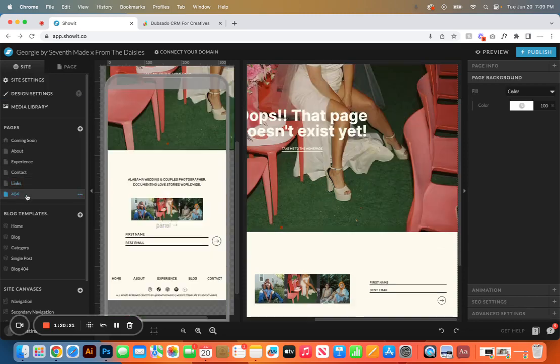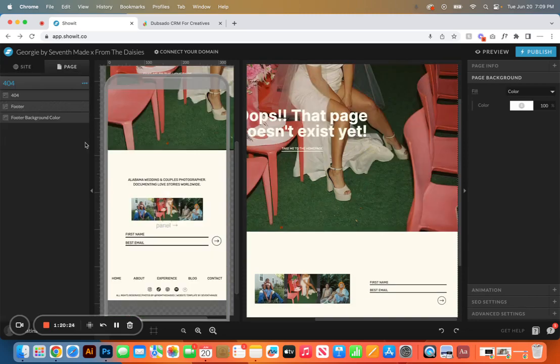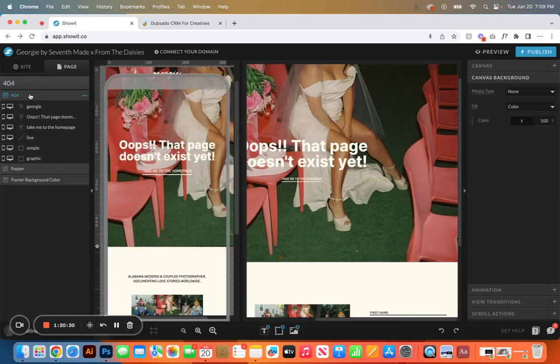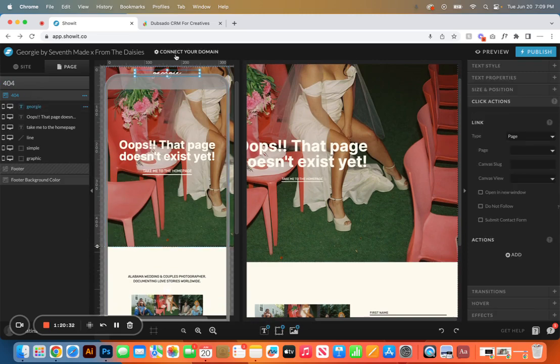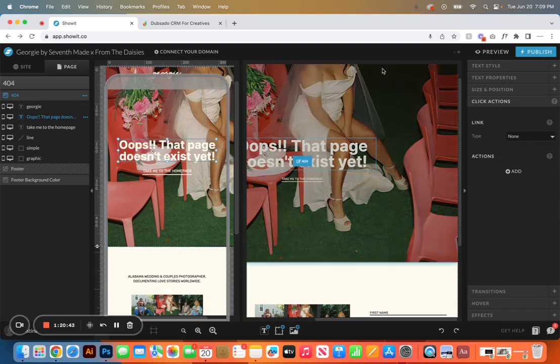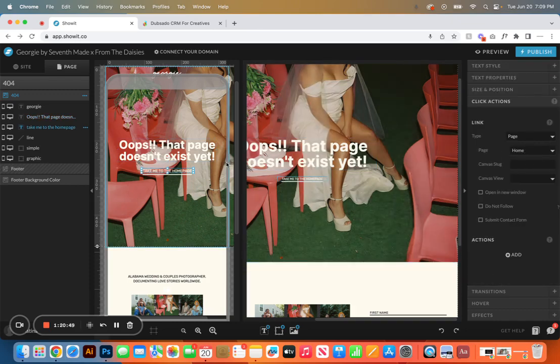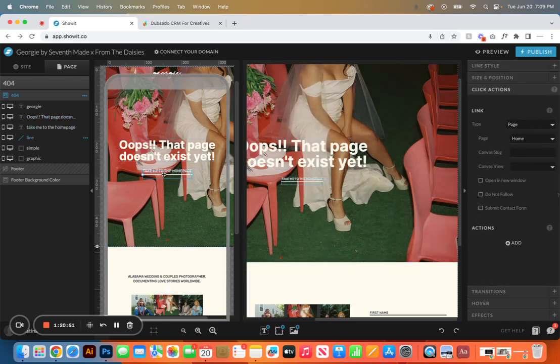We also have the 404 pages. So this would be if somebody is searching something on your site and for some reason that page doesn't exist, they are going to see the 404 page. Here we can update your logo and have it linked to the home page. If you want to change this text, you can double click, start typing, edit the text here, or go to text style, edit it over here. We also have these links, so we want to make sure this is going to the home page. Same thing with the underline.